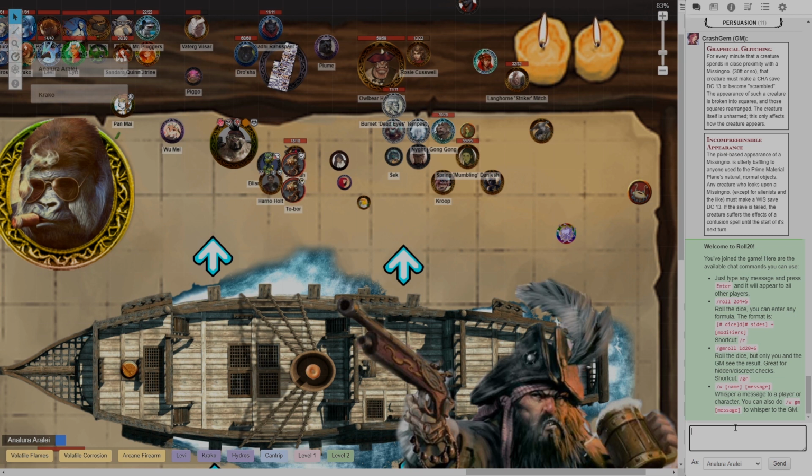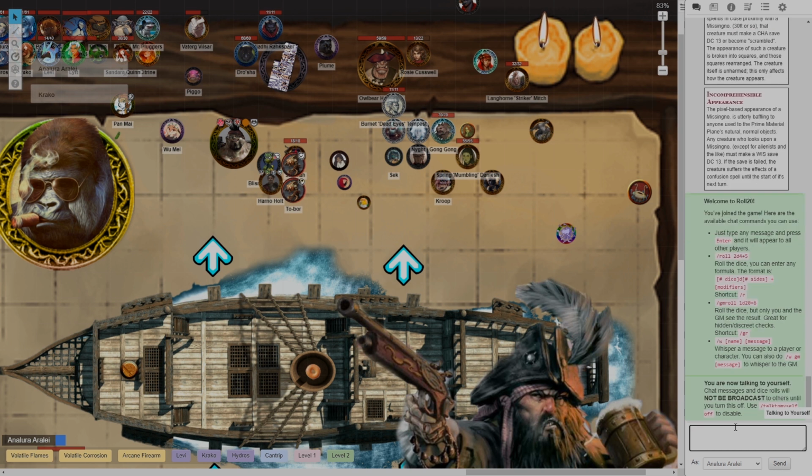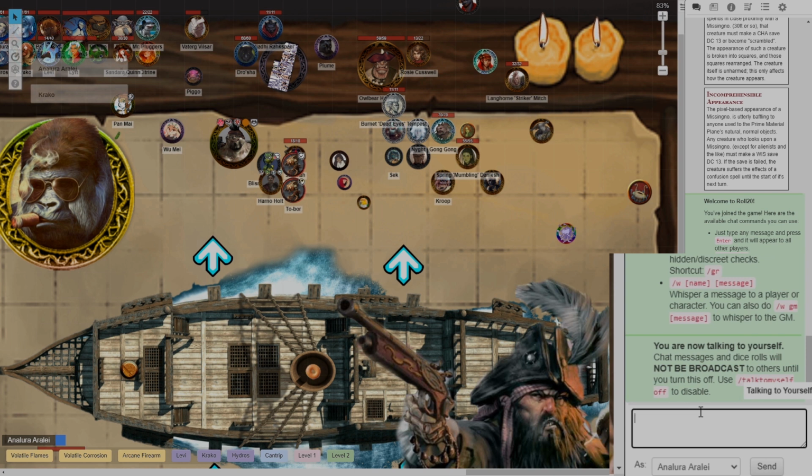So before I start, I will do what I do every time. I turn on Talk to Myself. And then I want to show you a few things that you can do in the Roll20 chat box. So we've talked about how the chat box processes any kind of macro that you type within it.